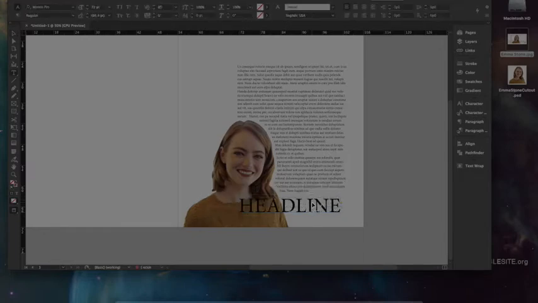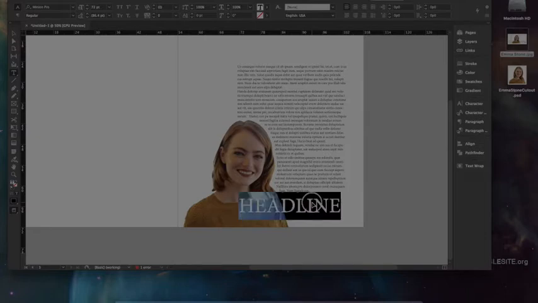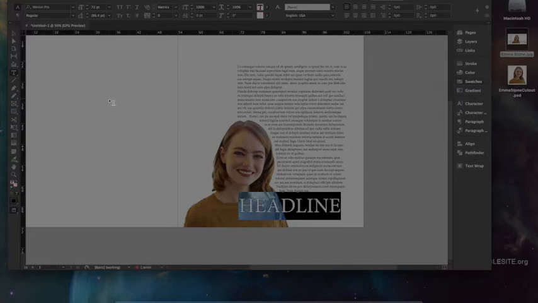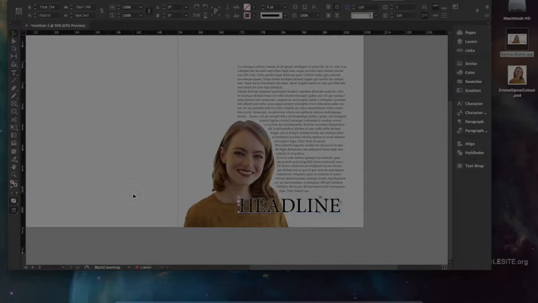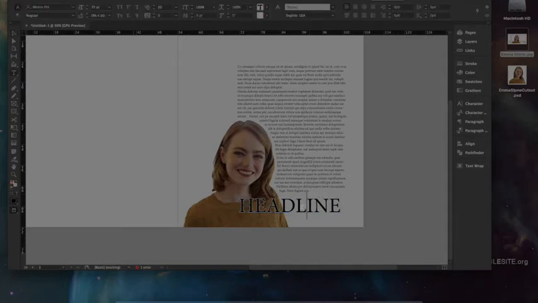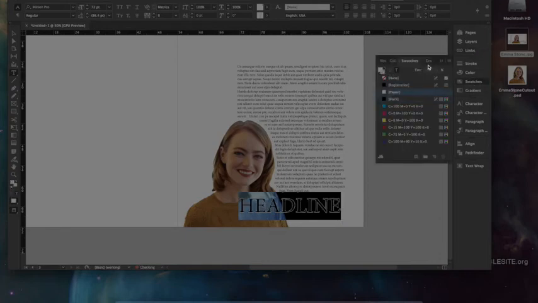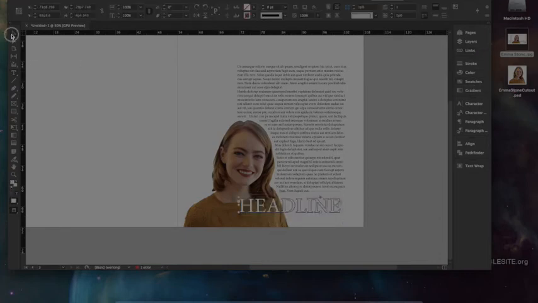Let's see if I can make that a little easier to see there. Mess with my swatches. This isn't going to be super pretty or anything, but that's really bad. I don't know why I did that. There. It's still going to be hideous, but you get the idea.